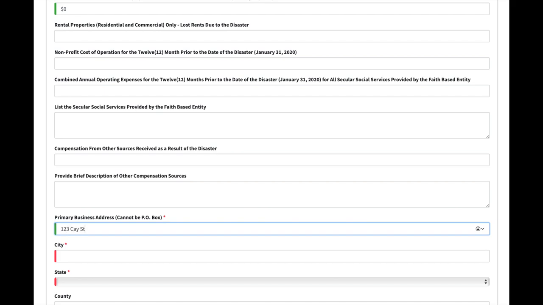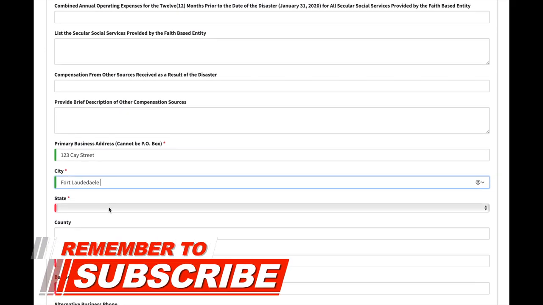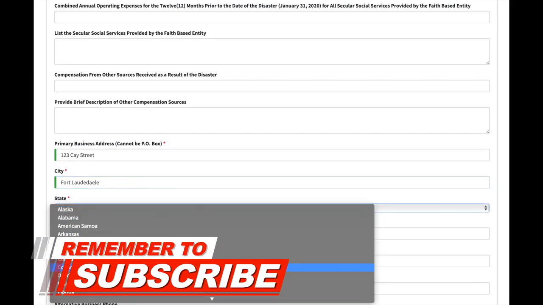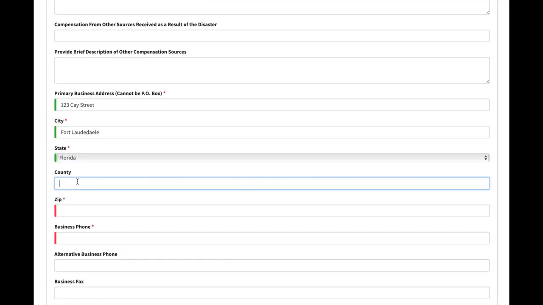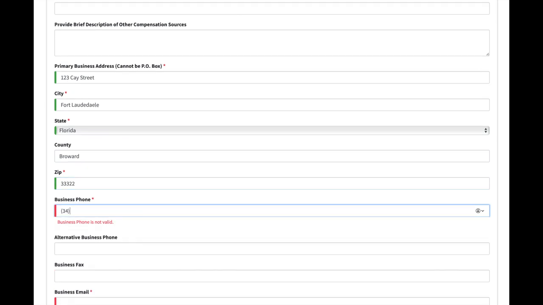Business address, let's say 123 K Street, City of Fort Lauderdale. State of, we are in Florida, guys. Look us up if you're ever down here. And the beautiful city of Fort Lauderdale, Broward, in Broward County, our zip code is. Business phone number, obviously. Let's pick a number here.